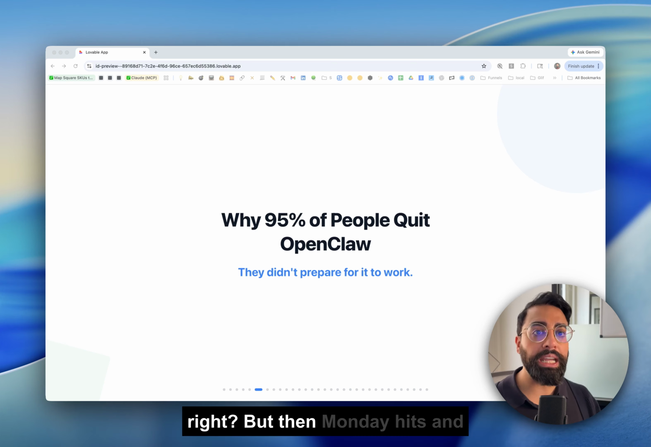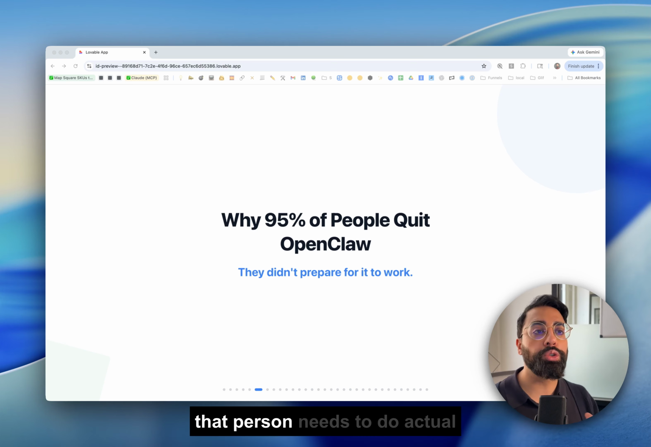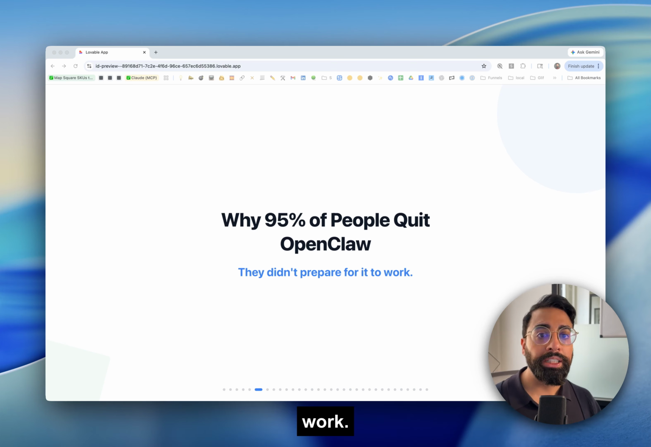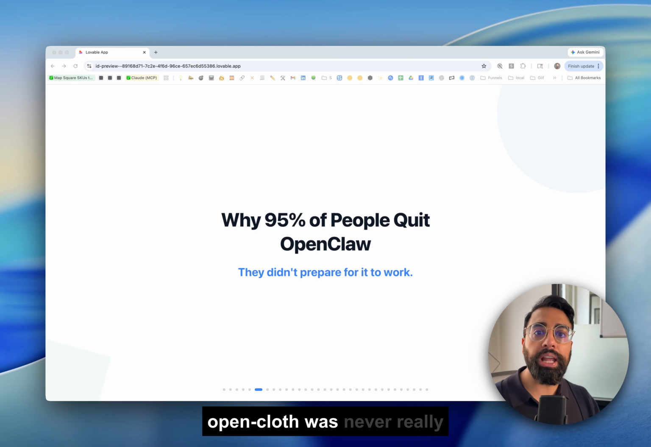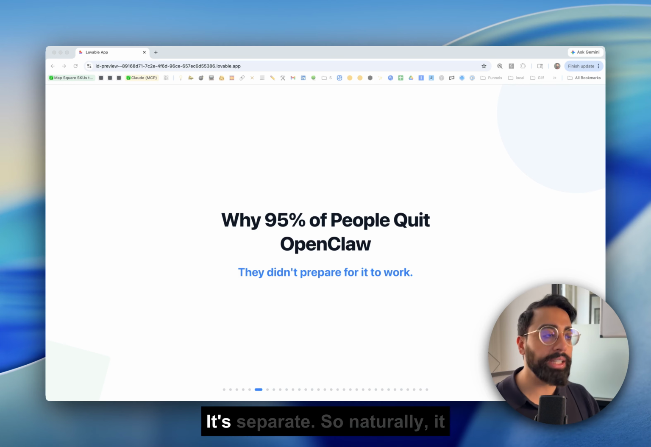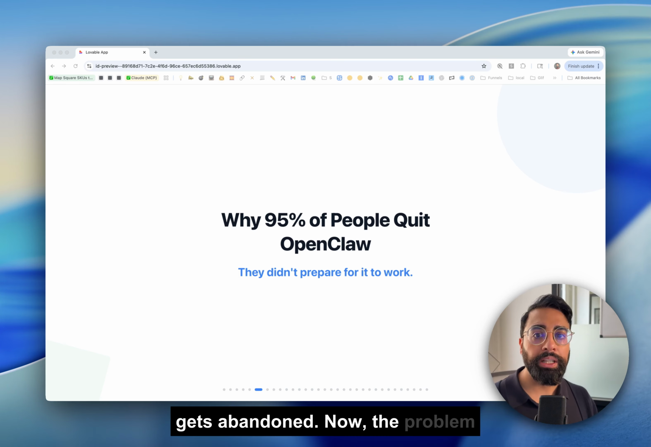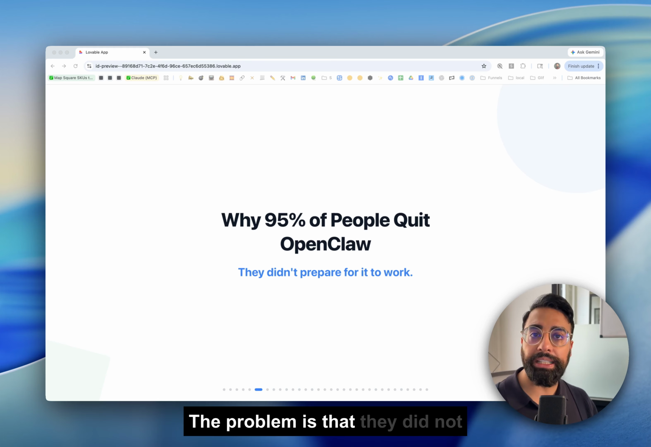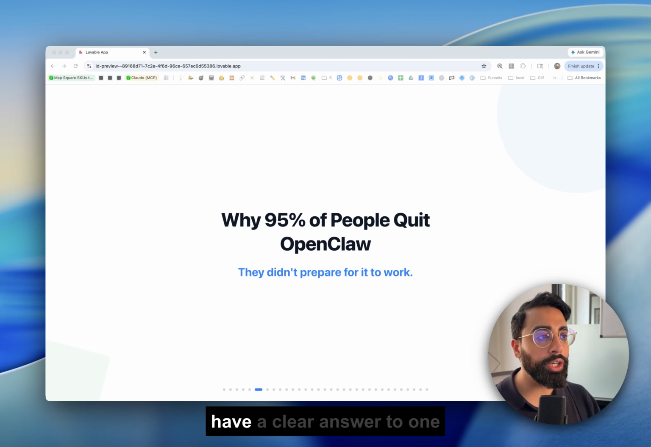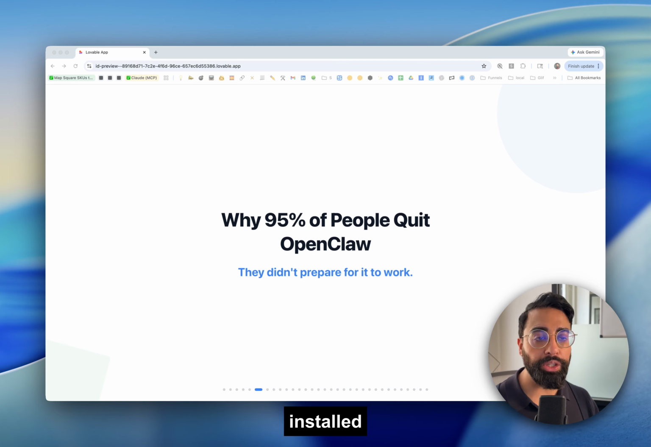But then Monday hits and that person needs to do actual work. And the issue at hand is that OpenClaw was never really integrated into their actual workflow. It's separate. So naturally, it gets abandoned. Now, the problem is not OpenClaw itself. The problem is that they did not have a clear answer to one specific question before they installed it.